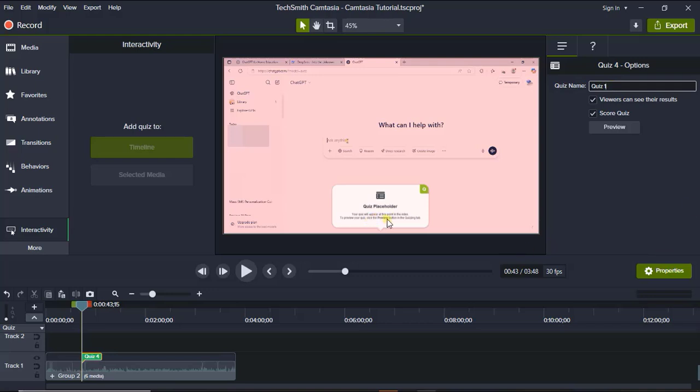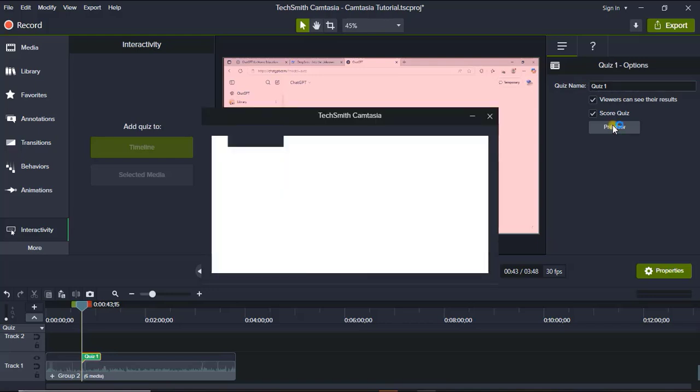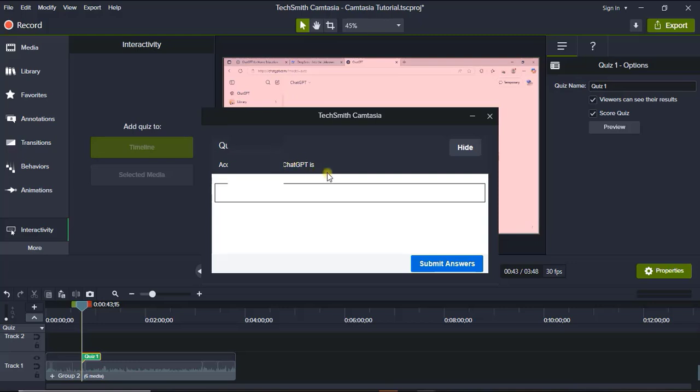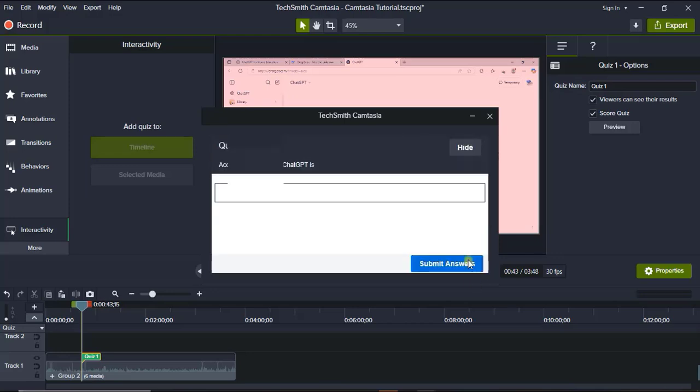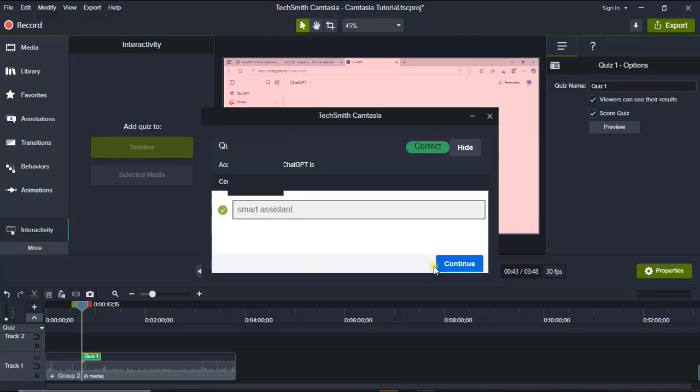So when you finish, the good thing is you can preview it. So let's click on preview and then try it and see if everything is working. So according to the video, ChatGPT is, now let me put in the wrong answer, is AI. Submit answer, you see it is wrong, incorrect. You see the feedback. That is how we put it. So if it was to be the correct one, now let's say smart assistant, you make a spelling mistake, it will tell you it is wrong.